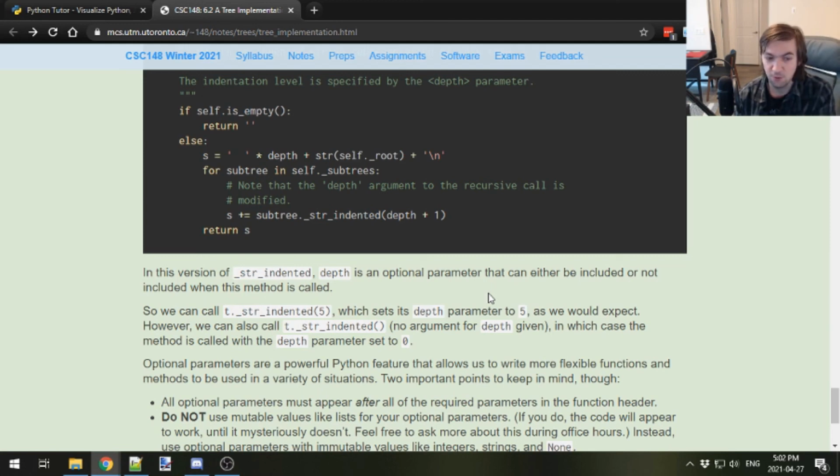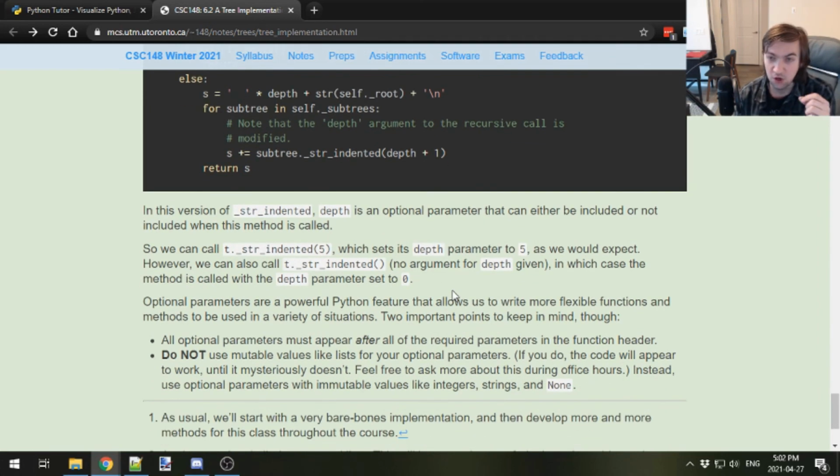First, optional parameters must appear at the end of your list of parameters. It's just a syntactical thing. And finally, you should not use mutable values like lists for optional parameters. If you do, the code will seem like it works and then suddenly doesn't. And if you're not sure why, you can either ask about this during office hours or, better yet, give it a shot yourself. Try it out and see why that might be the case. Instead of that, my recommendation is use optional parameters that have immutable values, either integers, strings, or None.